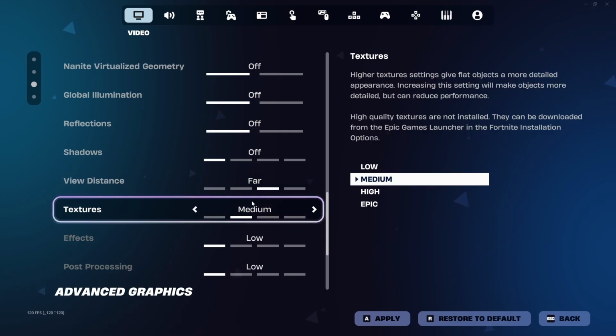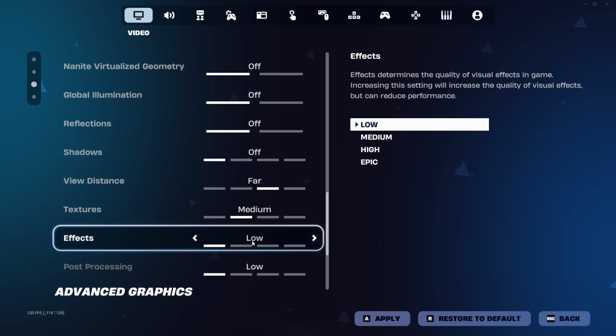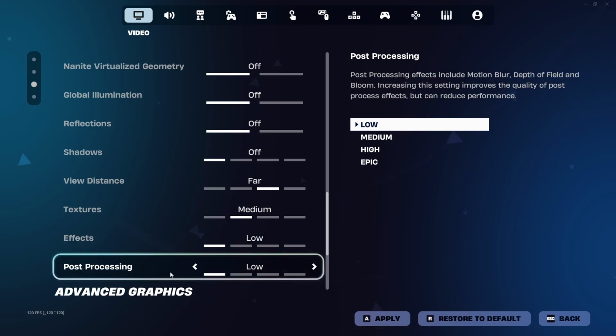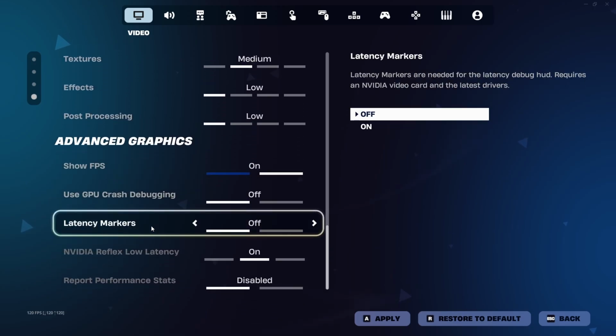Textures, select medium if your PC can handle it, otherwise select low. This keeps the game looking decent. FX, low. Helps a lot in fights. Post-processing, low. Removes unnecessary visual effects. Now go to advanced graphics.